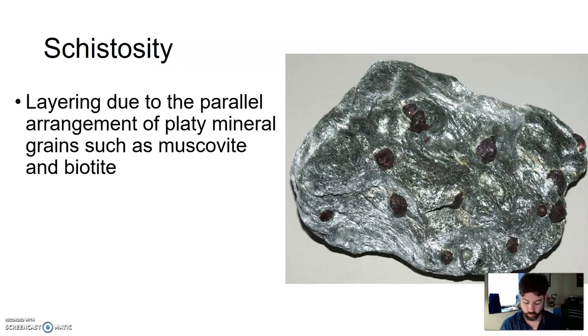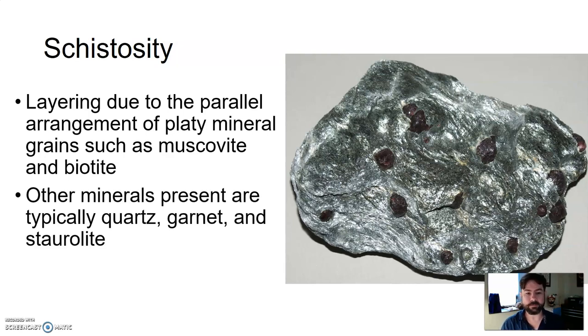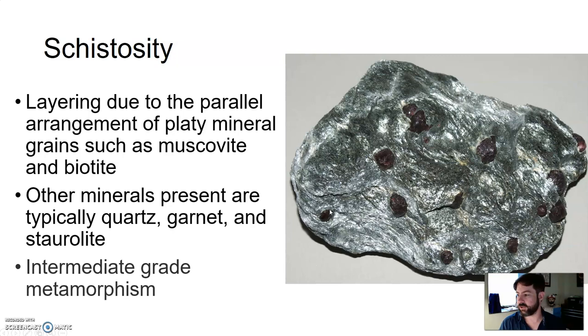These have one direction of cleavage, flat minerals. Other minerals that might be present in rocks that have a schistosity texture are quartz, garnets, which are these kind of gemstones embedded in this rock, and another mineral called staurolite. This is an intermediate grade metamorphism texture, so somewhere between low and high. A good example of a rock type that exhibits schistosity is the metamorphic rock schist.